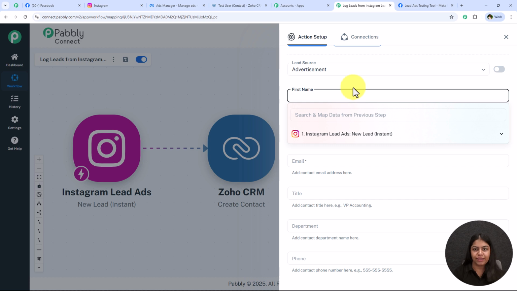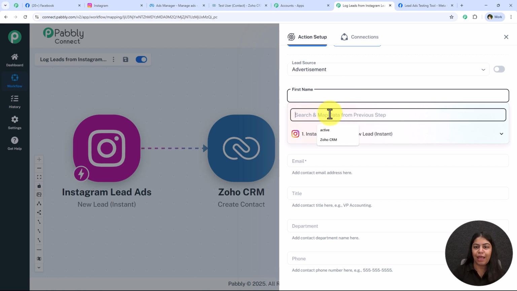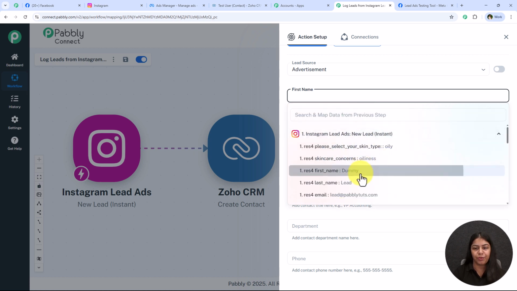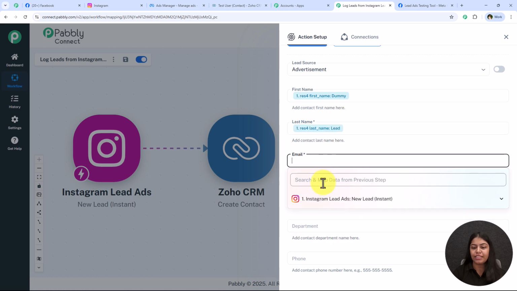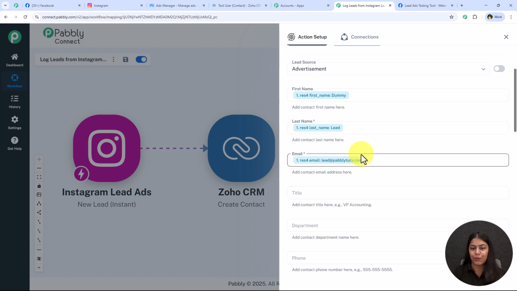I'm just going to enter the first name, but we are not going to enter the first name manually by typing it like this, but instead I'm going to map it. So you must be wondering what is mapping. Mapping is a method by Pabbly which means inserting the details from the previous step, and when we insert the details from the previous step, automatically our details turn dynamic and change with every new response received.